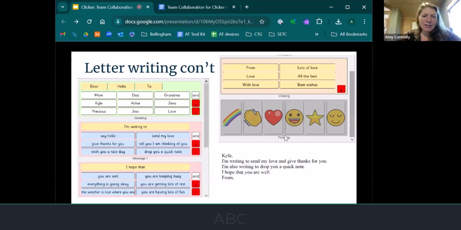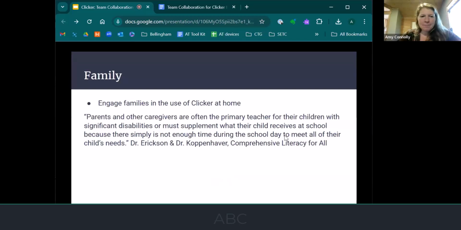It was really rewarding to see her engagement increase a lot. Her family was key to this because they would provide information about her family members and what she was interested in. So I'd say family has a very important role to play in Clicker implementation and literacy instruction more broadly.